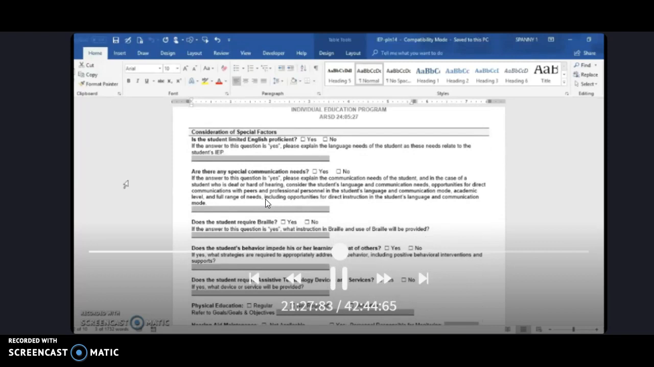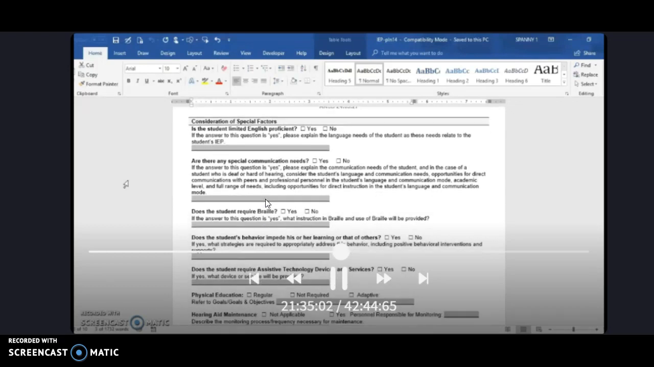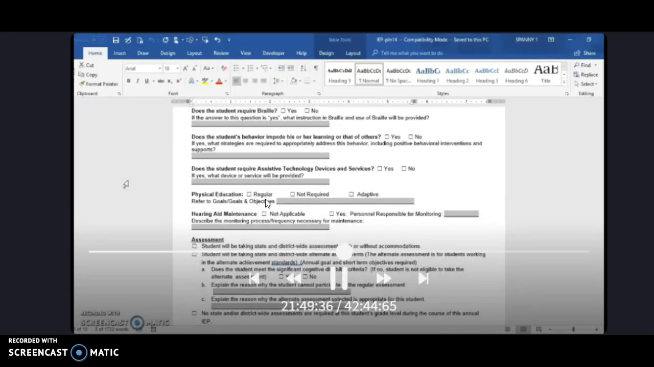The next piece is a consideration of special factors. Limited English proficiency, special communication needs, so this would be especially important in those deaf blindness categories, those hearing loss categories, and those vision loss categories, and sometimes in other health impairment. Requiring Braille, the behavior impeding his or her learning or that of others. This is especially important under the autism category and under emotional disturbance, as well as sometimes under other health impairment, if it includes ADD or ADHD.